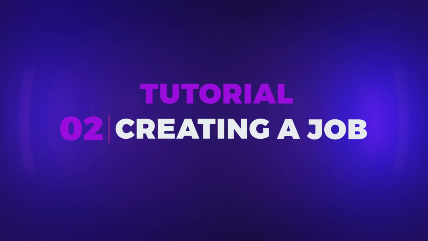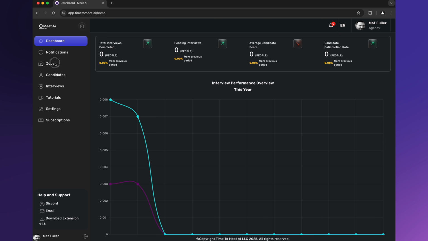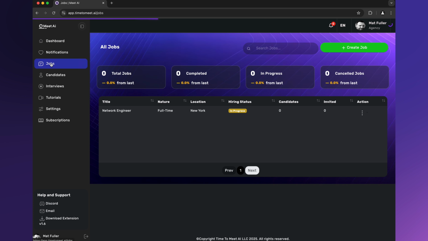Tutorial 2, Creating a Job. To get started, click on the Jobs tab. In the upper right corner, you'll see a Create Job button. Click that, and it'll take you to Step 1, Create Job Offer.